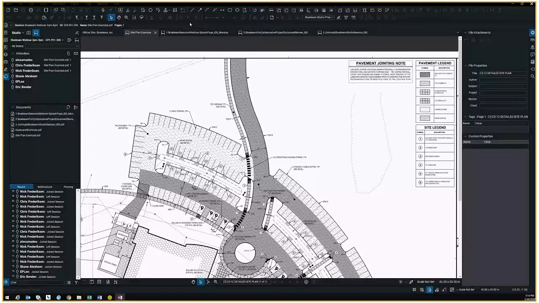So command-wise, it's not completely similar to AutoCAD, but it is very similar in a certain aspect of a number of things.